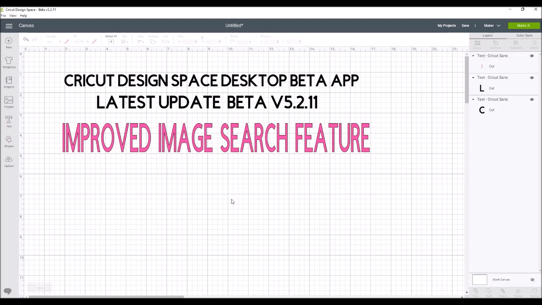But first, a brief comment about the desktop beta app, because I'm getting a lot of questions about this. Cricut's already told us that they are going to do away with the Cricut Design Space browser version. Right now everybody's been using it online in your browser. They have created this app, or what others might call a program, that you download to your laptop or computer, whether you have a Mac or a PC, and then it lives on your computer. This is how we're going to be using Design Space in the future. So you want to go ahead and start working with this.